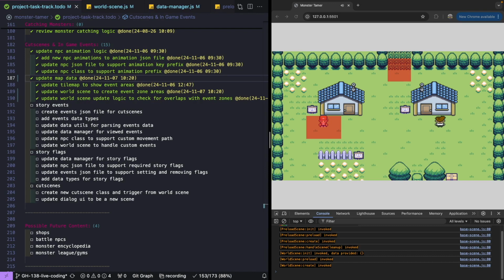Previously, for our cutscenes and in-game events feature, we worked on updating the logic in our world scene to check for overlaps between our player and our event zone game objects.